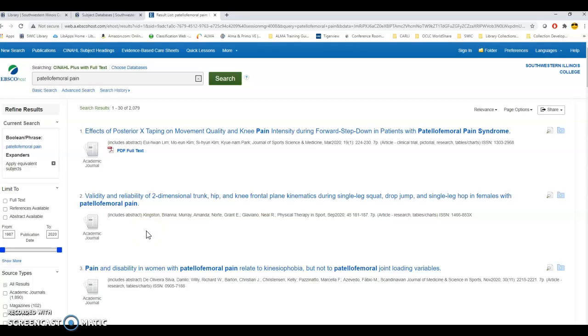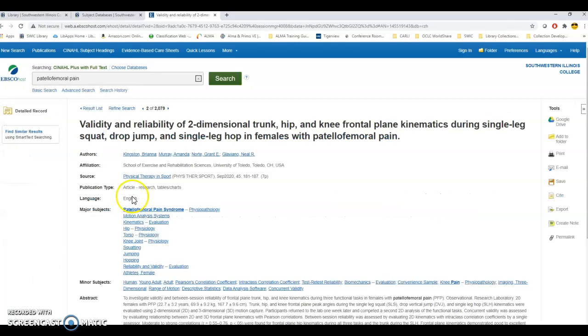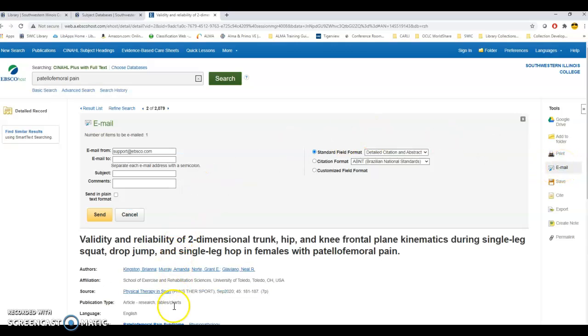Now, if you needed to ask us for an article, whether it's in here or in the APTA EBSCO database, you can, if this would be one that you would like, click directly on the title. And over here is an email button. And you can just email us this whole summary right down here. You might want to say, well, what's your email address?